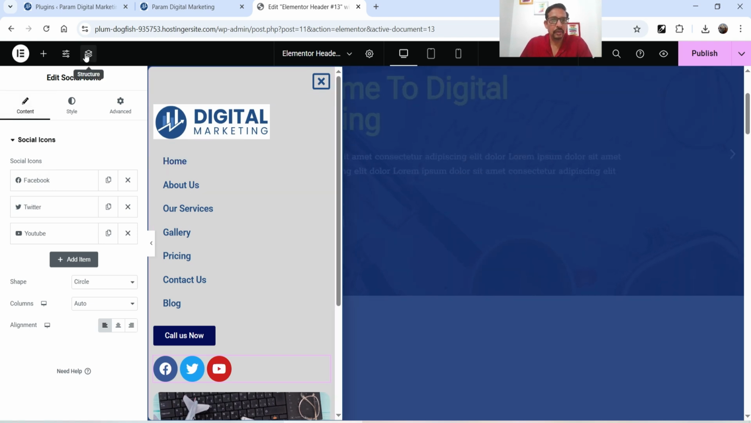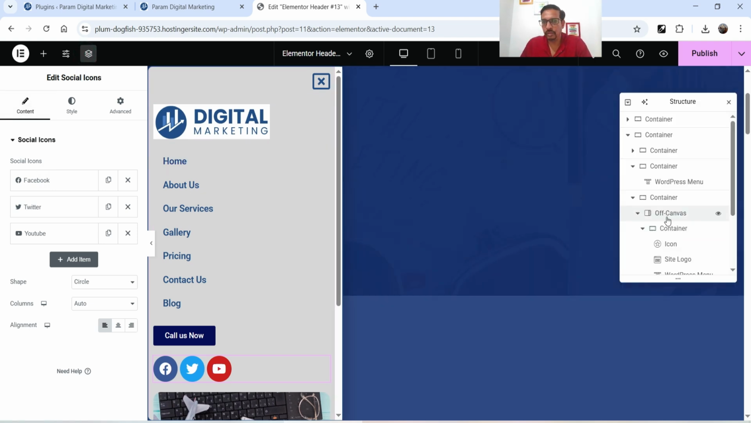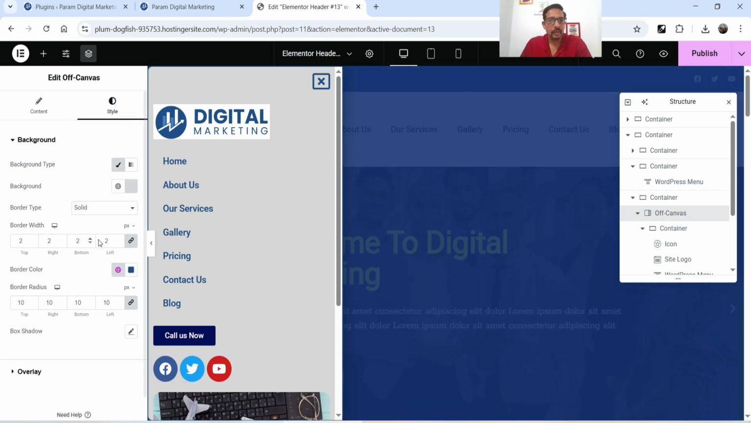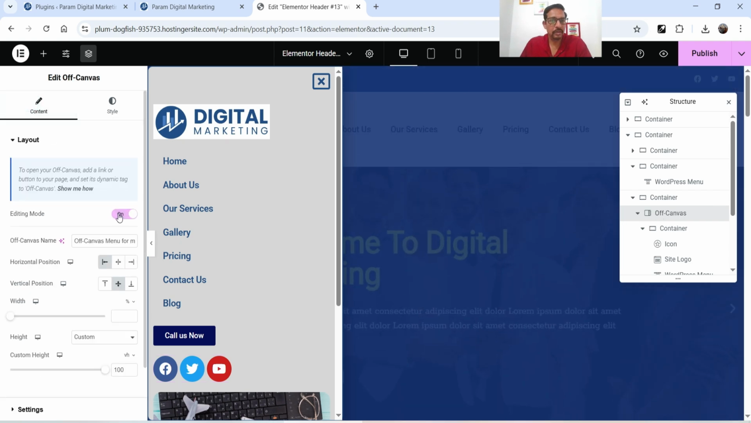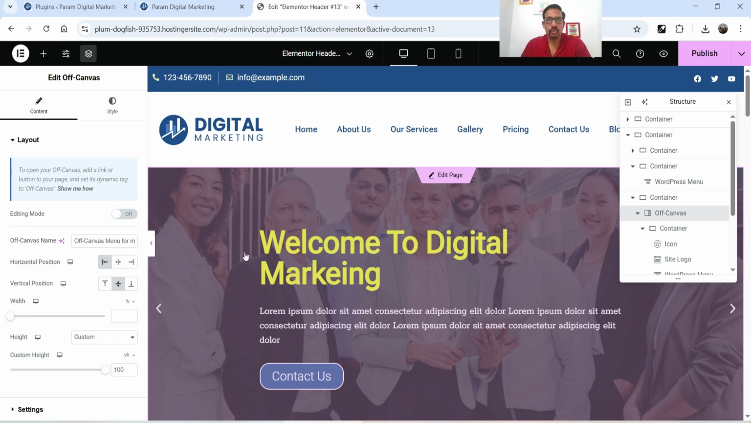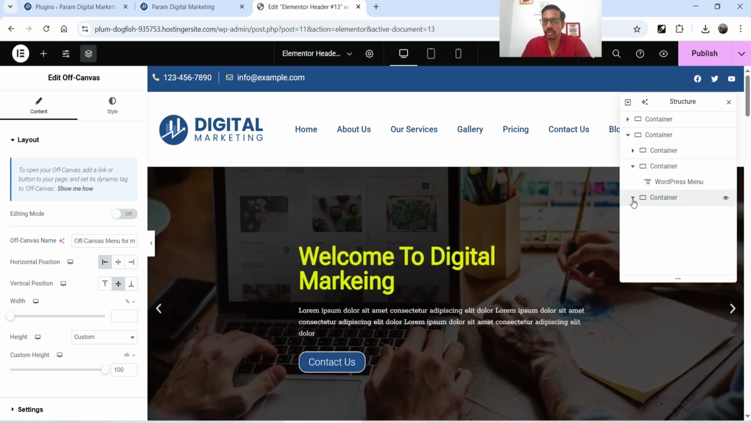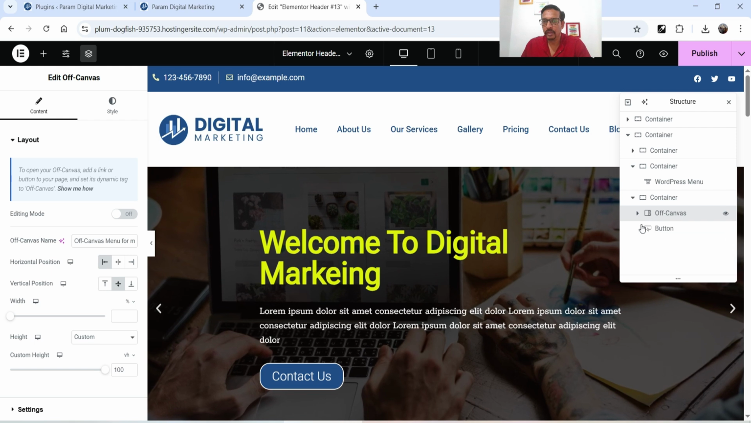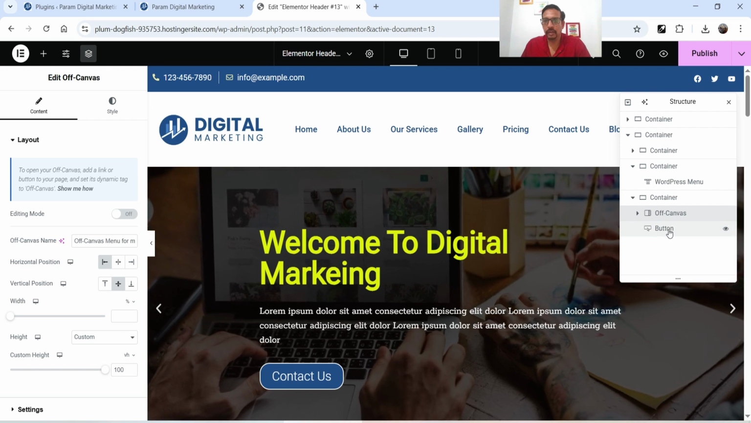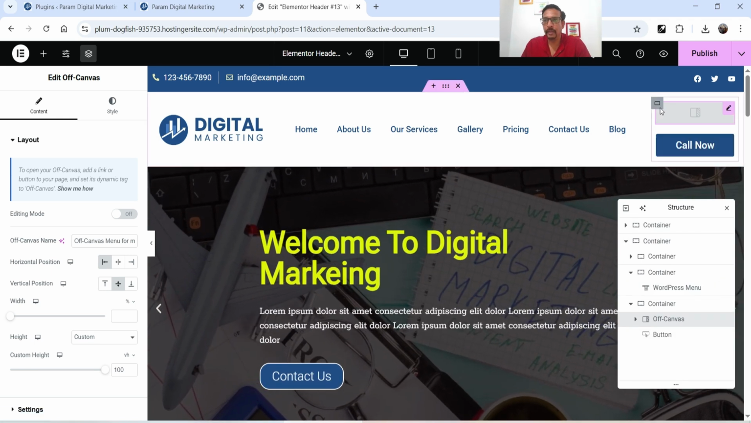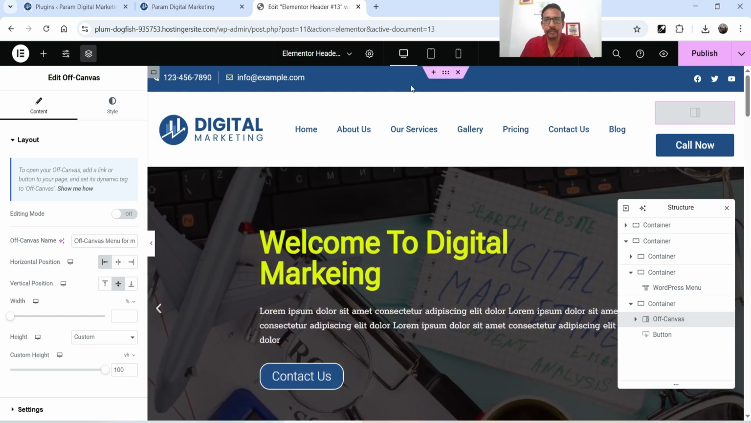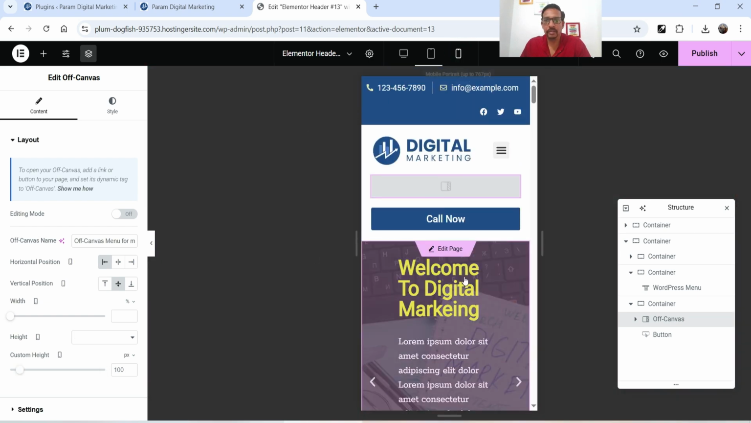Now let's go to structure and select off canvas and go to content and let's disable the editing mode. So we will be back on the actual page. So in the header section we have this off canvas added, and below that we have this button which is here, and this is the off canvas widget. If I go to mobile devices, this is how it will look.